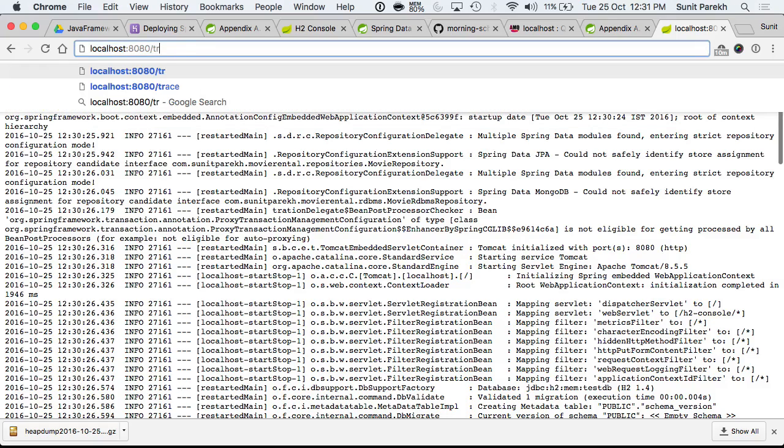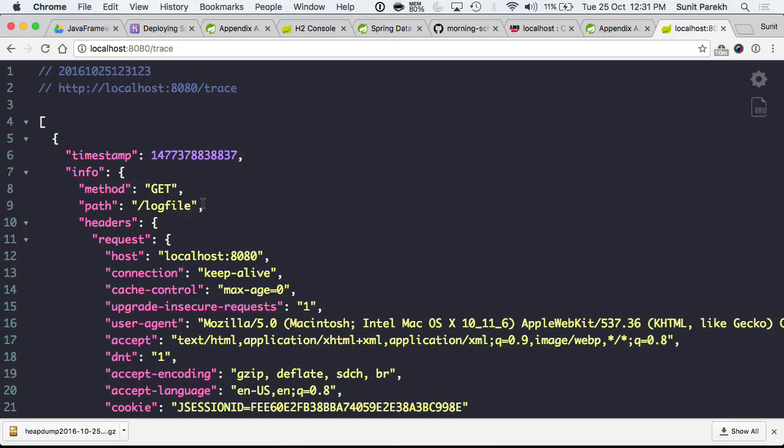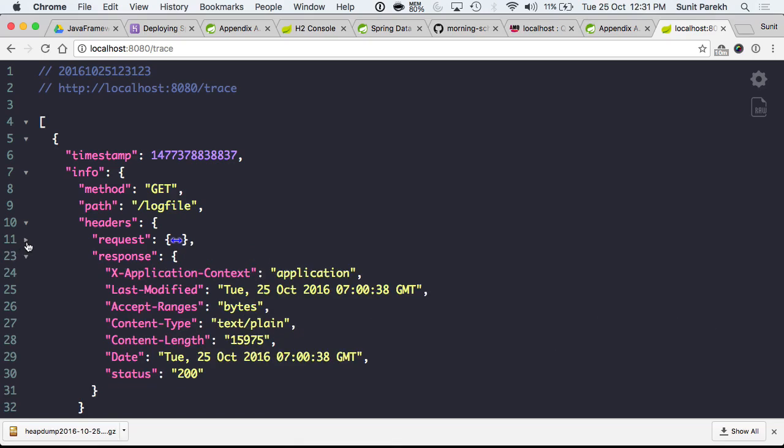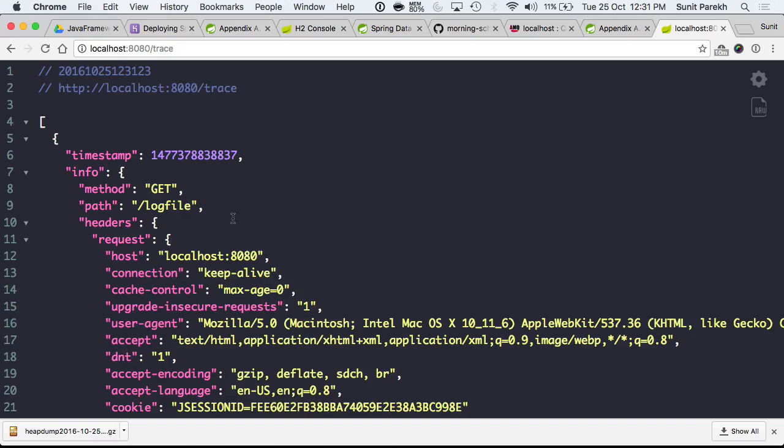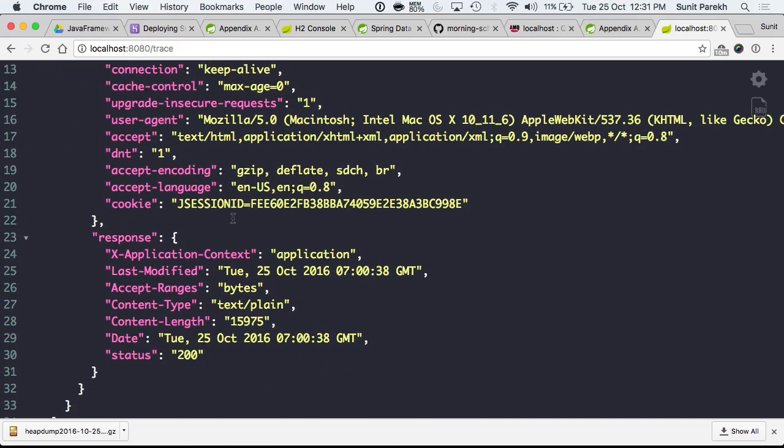So there are traces also. Trace. So you can get all the details about the last 5 or maybe 10 requests that came to the server. What happened in that request? What were the headers? What was the response? And all that. Right? So you get all the details about the last few requests.